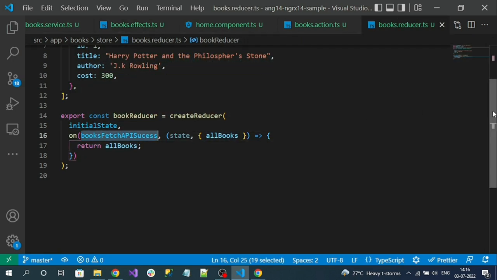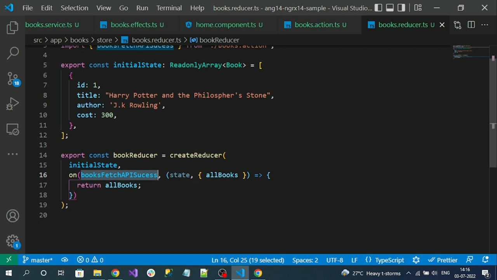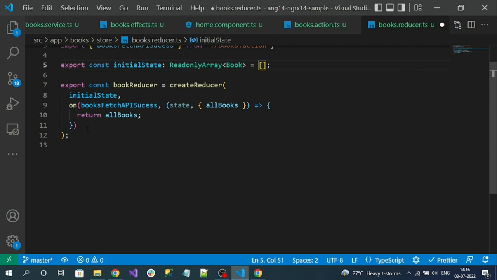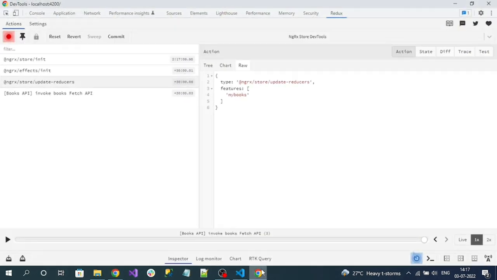Now I can remove this initial state. And now I check the output directly. Okay, the application is not loading.